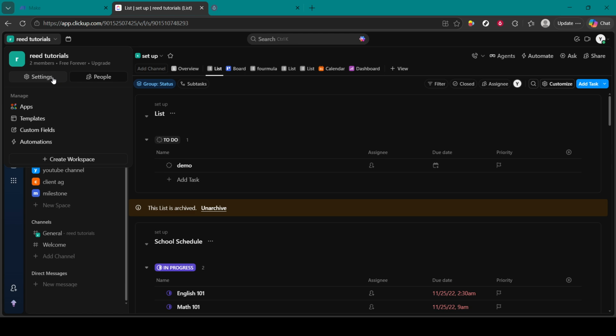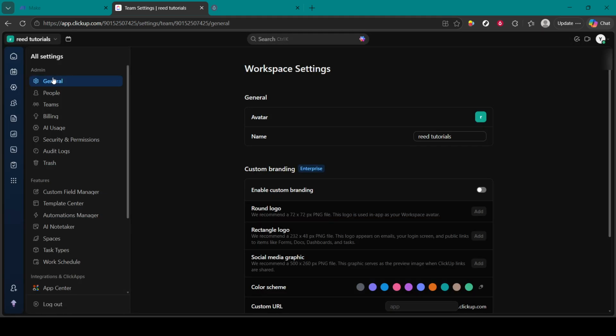Next, go to Settings. You can access this from your Workspace menu. Once you're in the Settings area, glance at the header to confirm you're editing the correct workspace. This simple verification step helps prevent accidents, especially if you manage several environments.